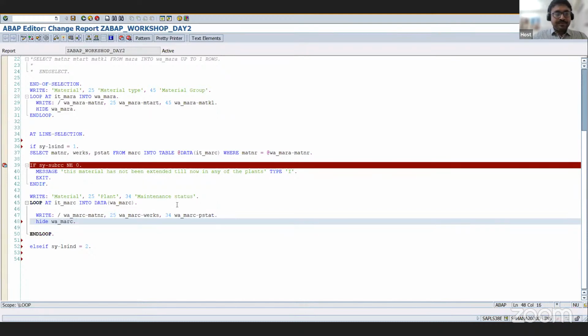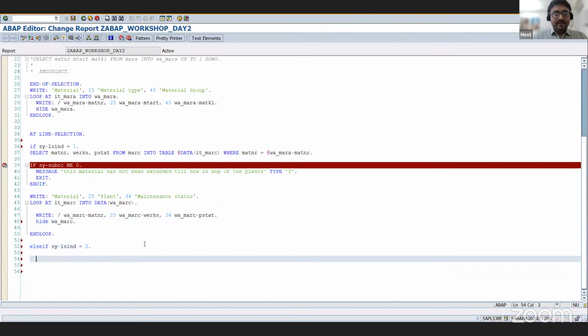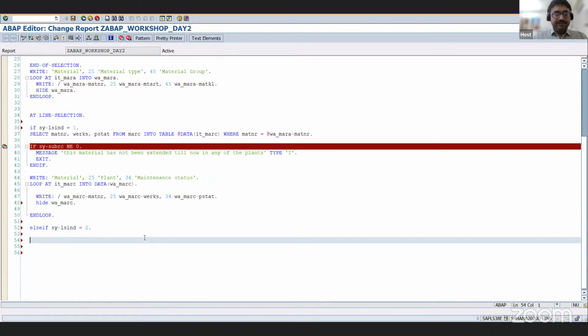So w_marcy, now come over here and put it. Okay, select MATNR, WERKS, LGORT. So I just want to see how many storage locations this plant has.